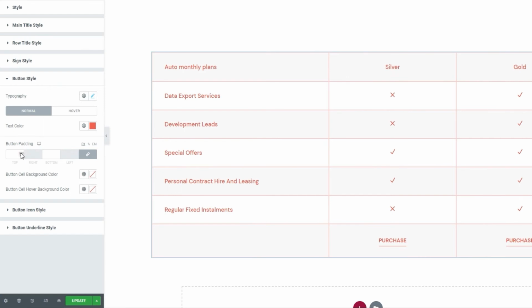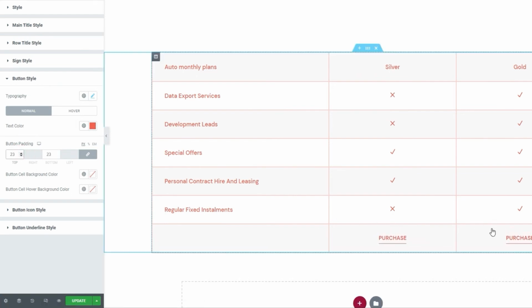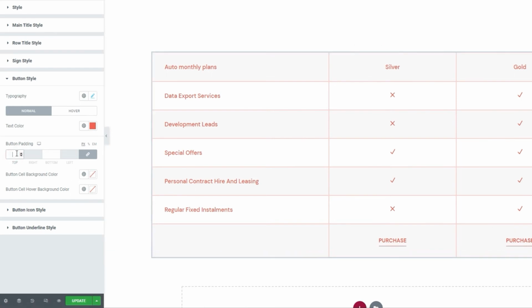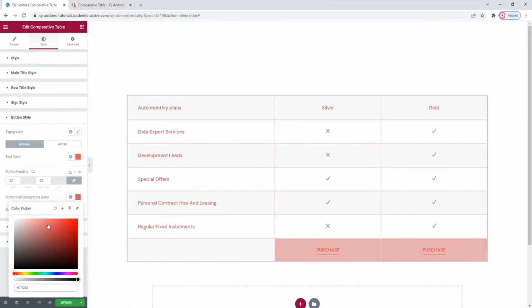The active fields are for the top and bottom, so when we start to increase here, the padding is only added above and below the button text. For this, I'm going to set 22 pixels. Okay. After that, we have the button cell background color. With this option, we can change the background color of the cells containing the buttons.